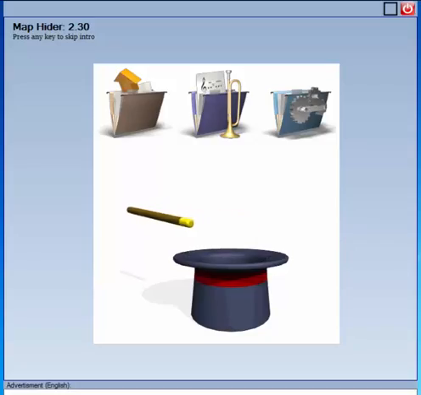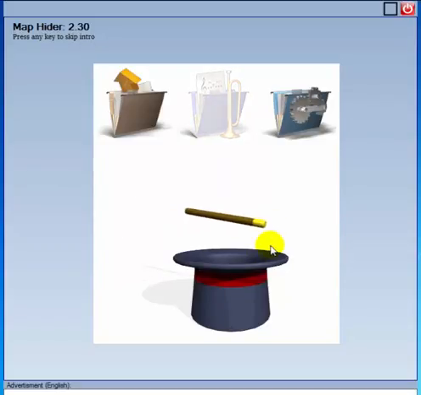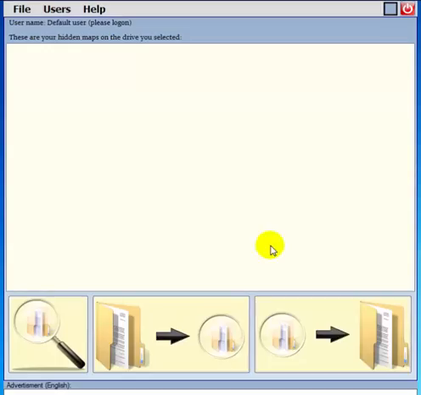If we start MapHider, you will see a fading map to illustrate the capability of MapHider to hide a map. If you have seen this plenty of times, you can skip this by simply clicking the mouse button when the mouse is over MapHider or by simply pressing a key on the keyboard.